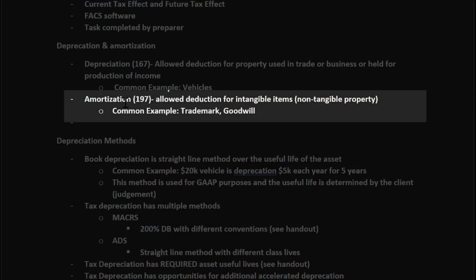The second part of this is amortization. These are going to be non-tangible goods, like goodwill or a customer list. It's an asset to me, but it's something that's not physically there. We have required methods that we must use when we acquire an intangible.